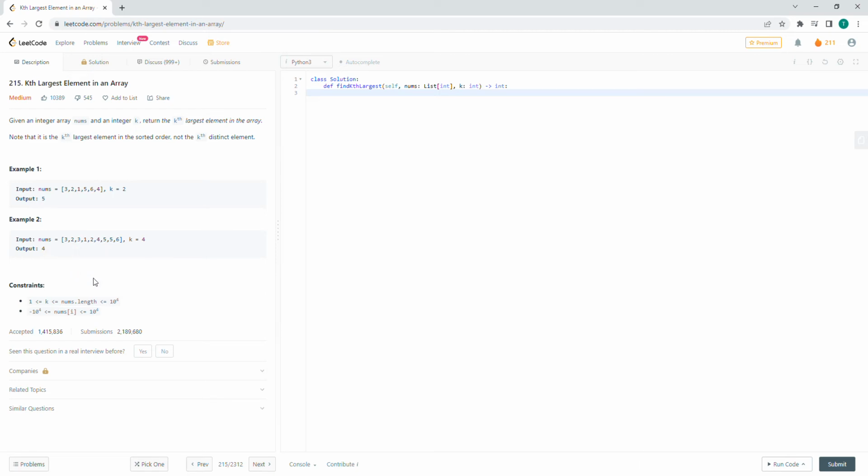Our constraints are that the length of nums is greater than or equal to k, which is greater than or equal to 1, and everything is less than 10 to the 4. Each element nums[i] is between negative 10 to the 4 and 10 to the 4.